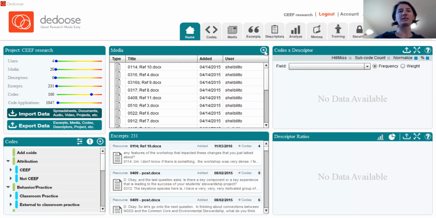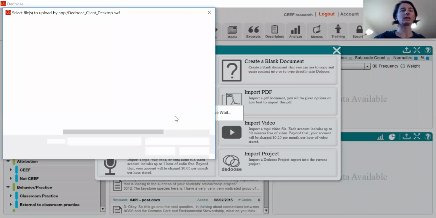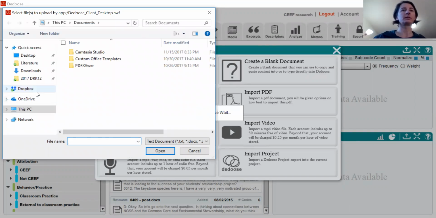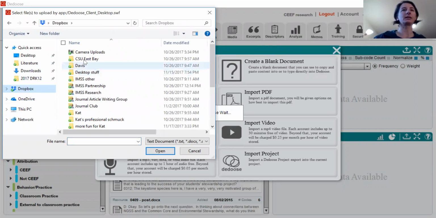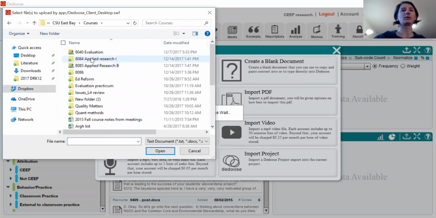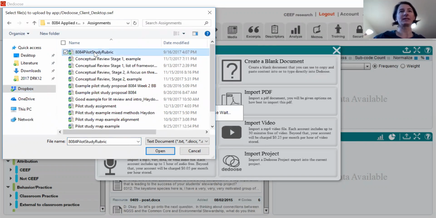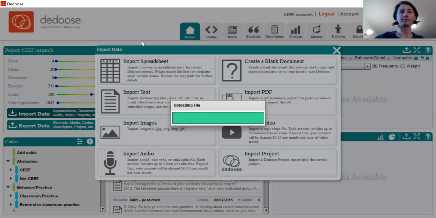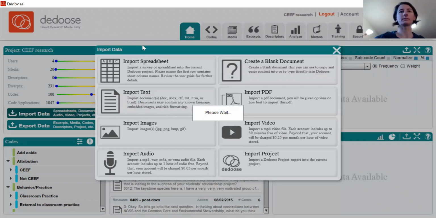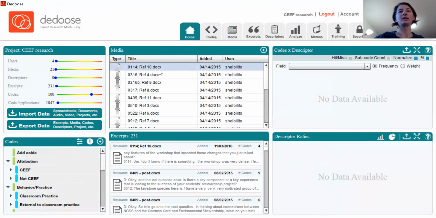I can push this plus button, import text, and it will just go to my computer, and I can select a piece of data to upload to this project. Usually you'll be uploading an interview or something like that, but I'm just going to upload a document. Once you've uploaded everything, it'll show up in this spot where you have all of your media. So I'm going to open one of these.